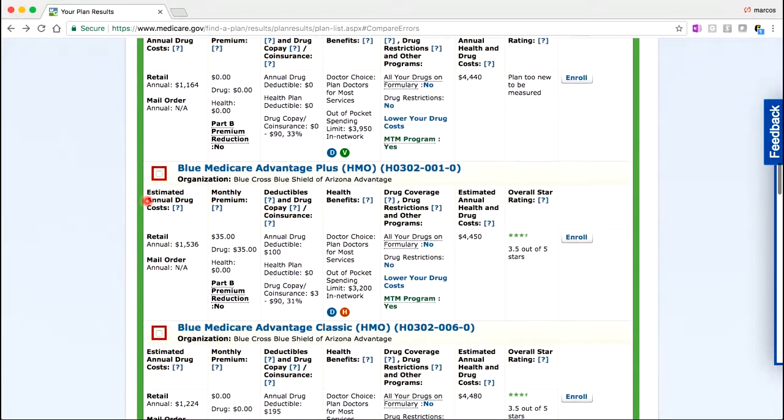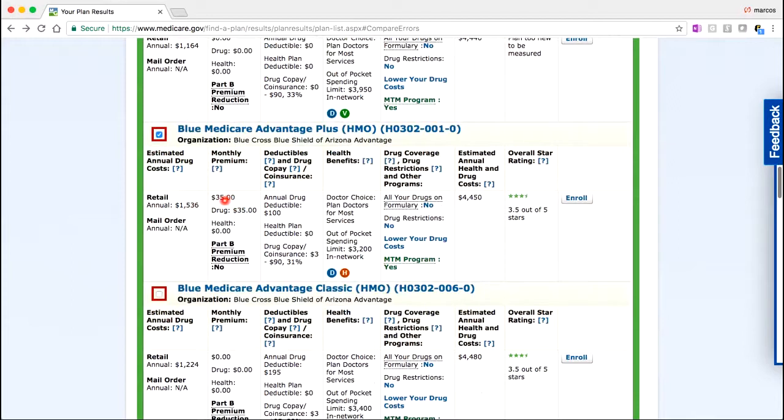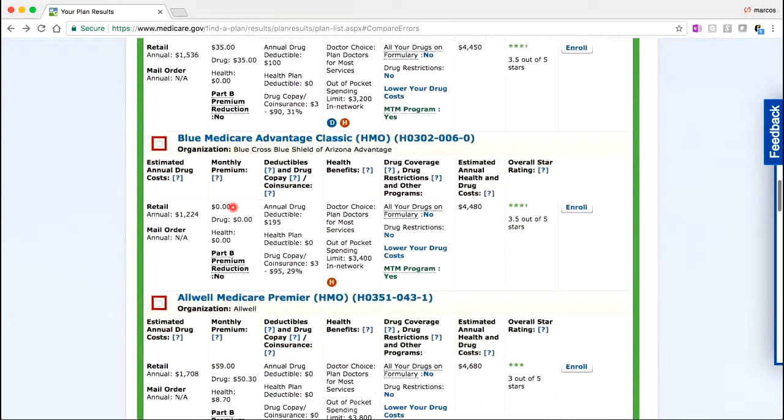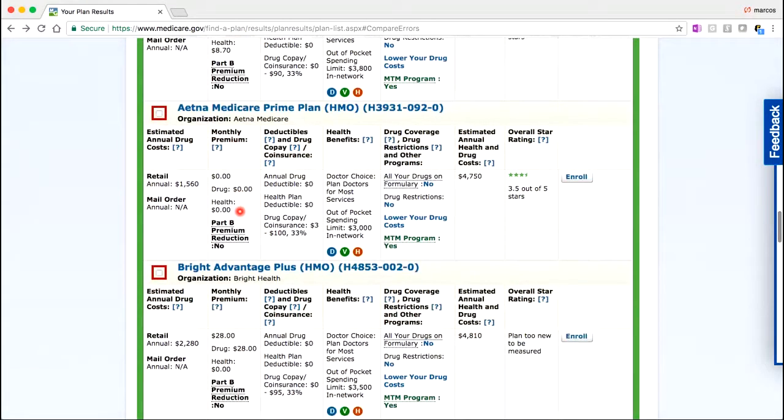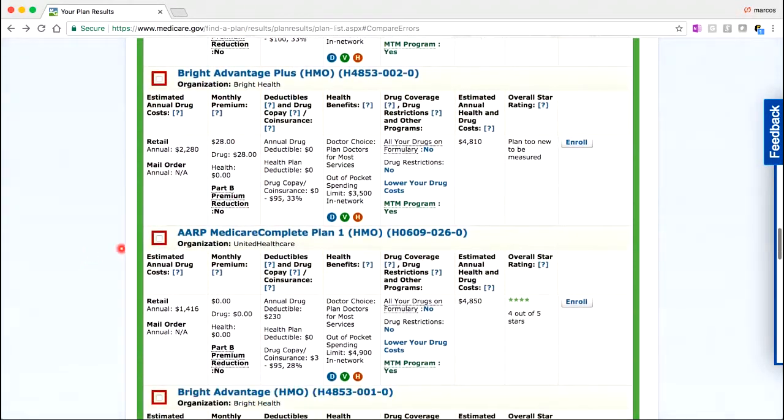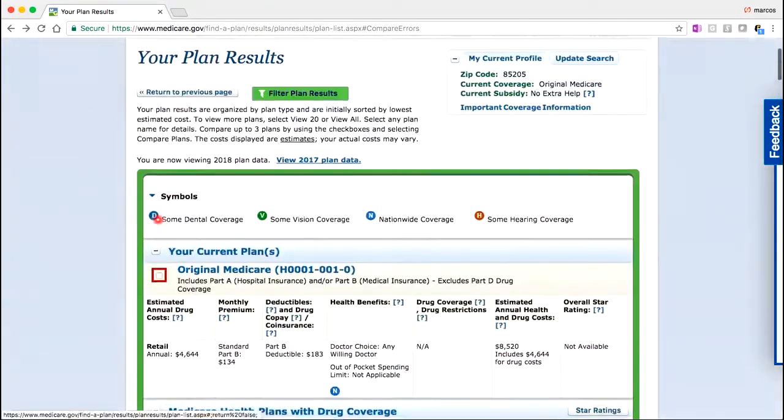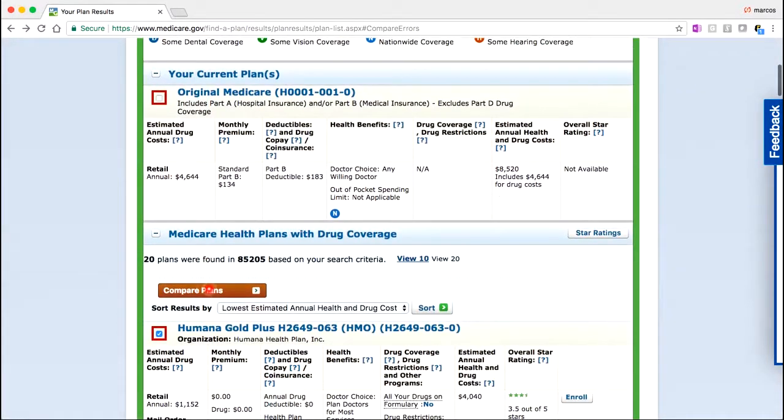I'm going to choose this blue Medicare Advantage plan because, look, it has a monthly premium involved with it. So I want to show you how and where all that comes into play. Let me see here, and then I'll take this one. So these are the 3 plans that we're going to compare. I'm going to scroll back up over here. We're going to compare these plans, and continue just like we did before.